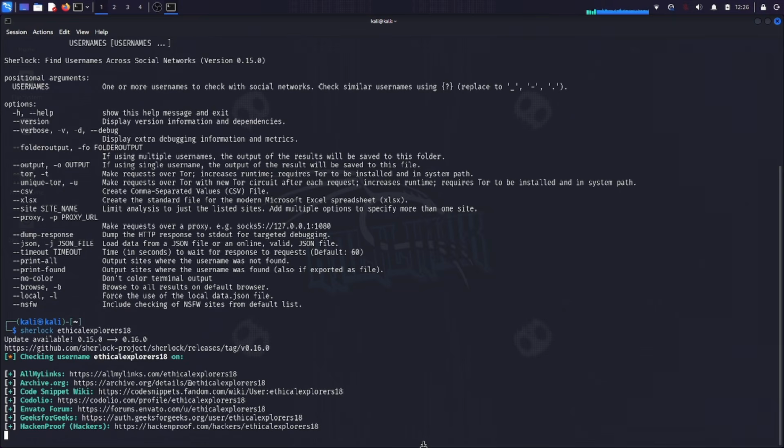They must manually click through the generated links for Ethical Explorers 18 to manually verify the content. They meticulously look for matching profile pictures, analyze similar biographical descriptions, check for overlapping geographical data, and read public posts to confirm the identity with a high degree of confidence.